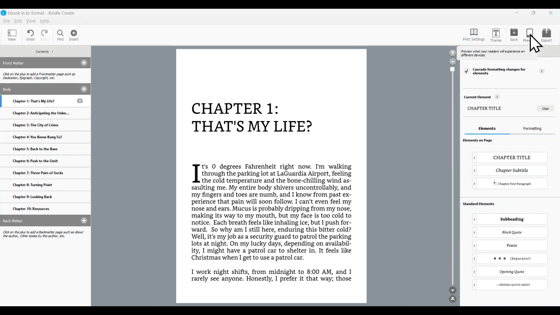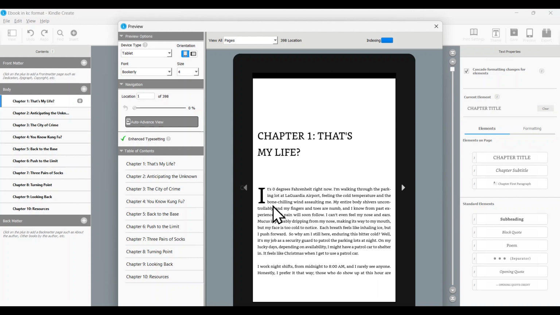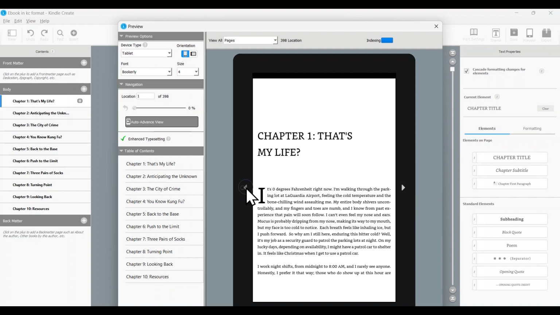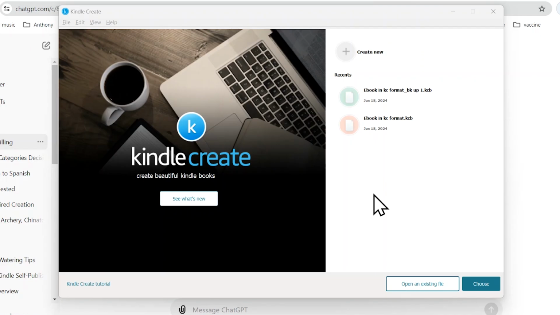The Preview option allows you to see how your ebook will appear on different devices. Once again, feel free to play around. As long as you have saved a backup copy, there's nothing to worry about. You don't have to finish all the editing in one session. You can always go back to your saved file and continue working on it by clicking Open an Existing File or simply clicking on the name of the file.